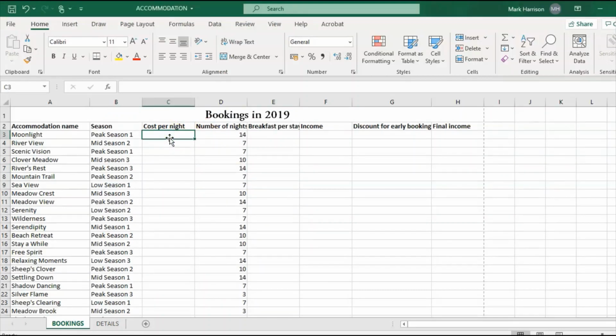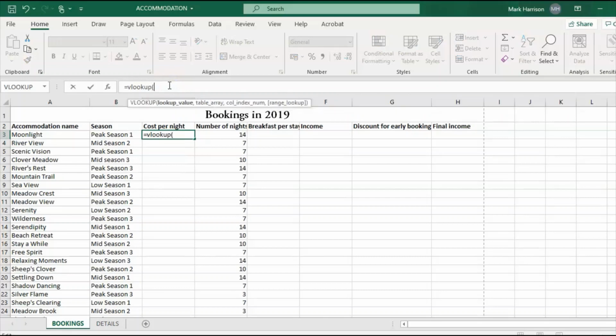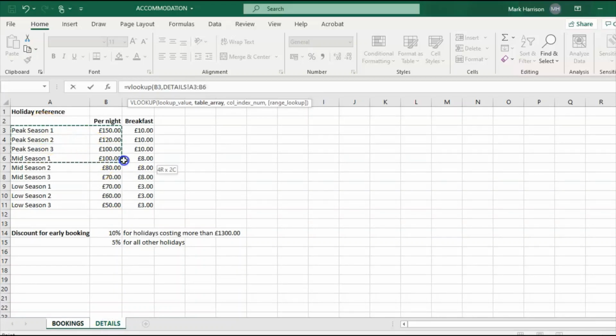Cost per night. We need to write something in here, and what we're going to do is use a VLOOKUP. So equals VLOOKUP, and we can see that Excel is helping you out with the spreadsheet. What do you want to look up? The first thing I want to look up, peak season 1, comma. Next part, where does that data come from? It's from this table here. I'm going to highlight the table, comma.